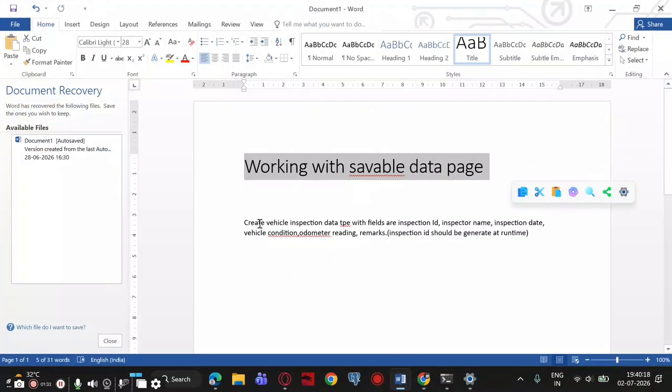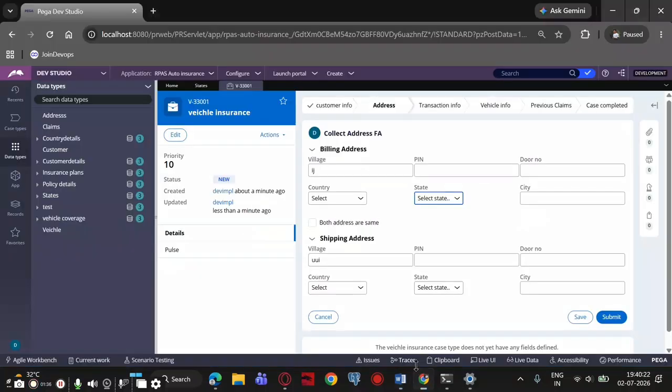So for that, we are going to create one new data class called create vehicle inspection data. From there, users will enter the details, and the data will be stored into the database. How to do that? I'll show you.